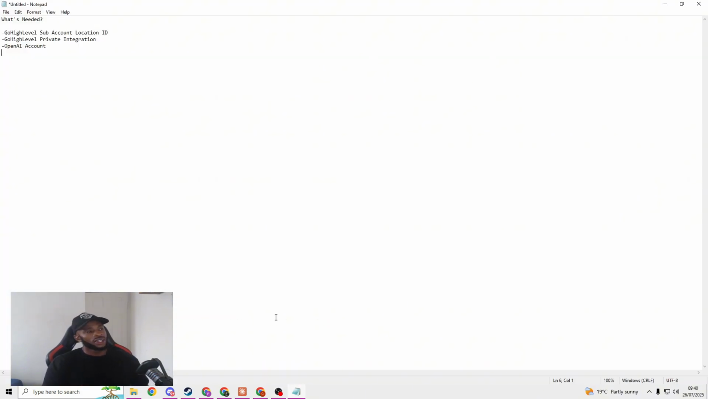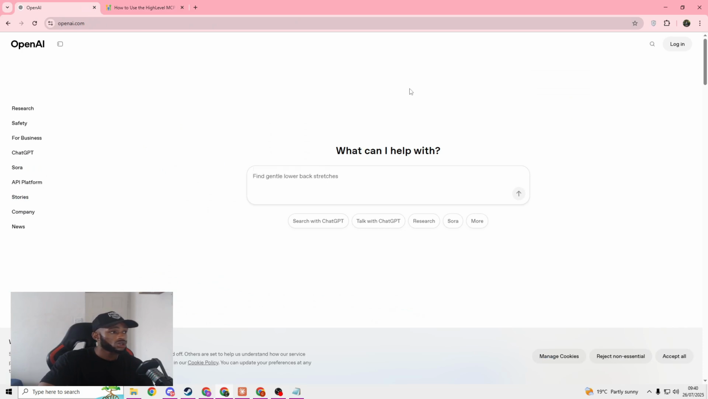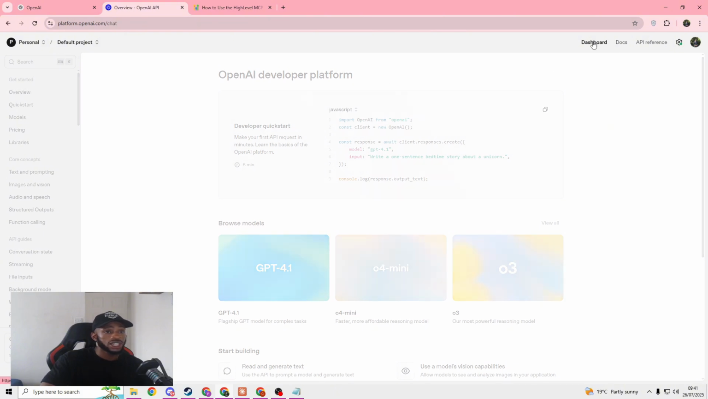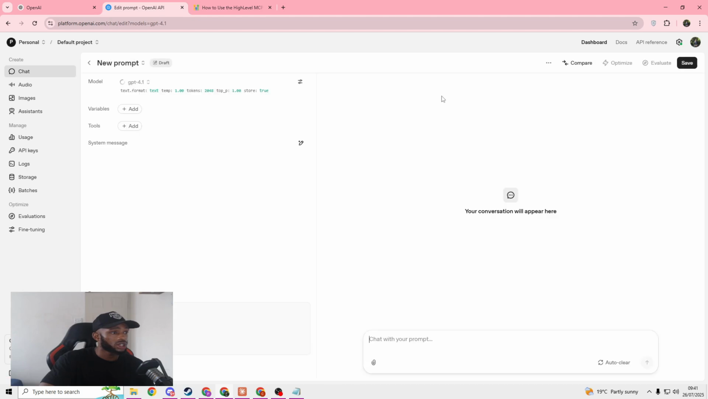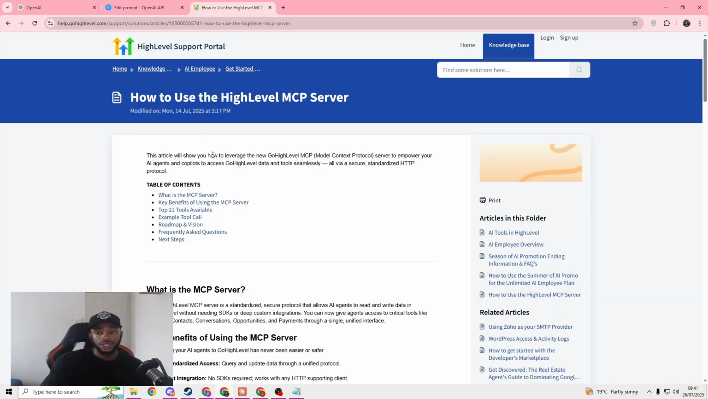So what's needed? You're going to need a GoHighLevel sub-account location ID, a GoHighLevel private integration key, and an OpenAI account. Now, what you're going to essentially do is log into your OpenAI, go into the API platform, click on dashboard, and we're going to click create. And if you click on the add button next to the tools, you'll see MCP server. So this is now a native integration in OpenAI's platform also. We're going to add new, and it's going to ask us for a URL. You can find this URL in the HighLevel MCP documentation. I'll leave the link to this document in the description below.